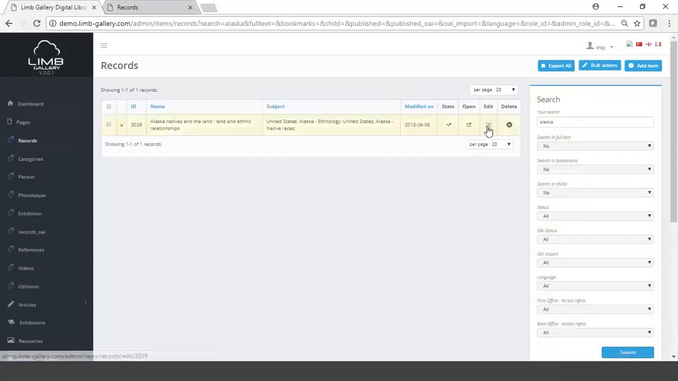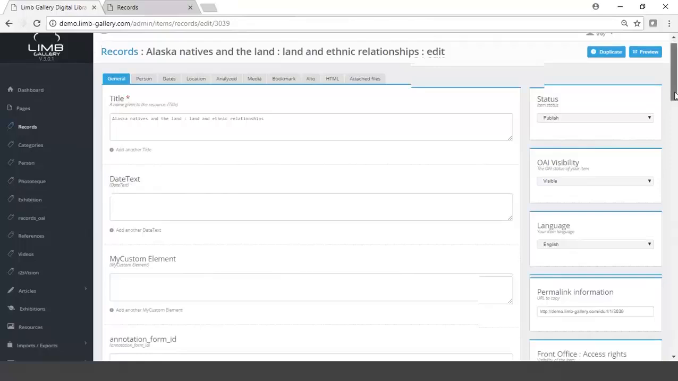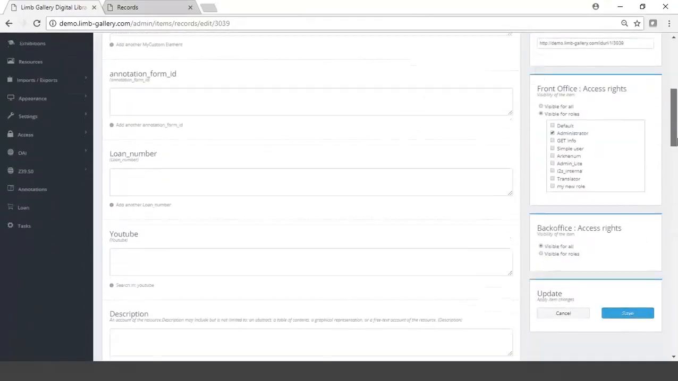I'll edit this record. And as this record pulls up, it has all the information, all the metadata. But on the right-hand side has great information. It tells me the status, whether it's published or not, if it can be OAI. But as I scroll down more, I'll see there's a front office rights section. So I can say, this record, do I want it visible for everyone, or do I want it visible for only those with specific roles?